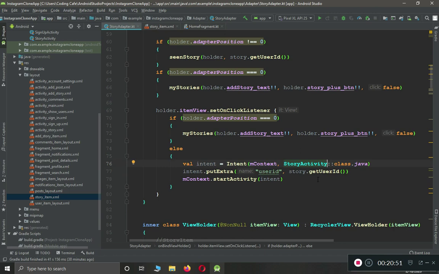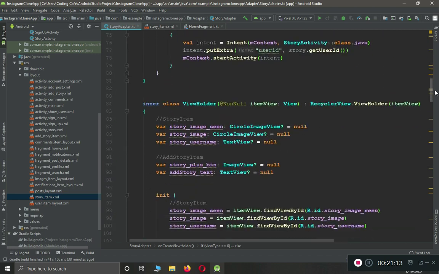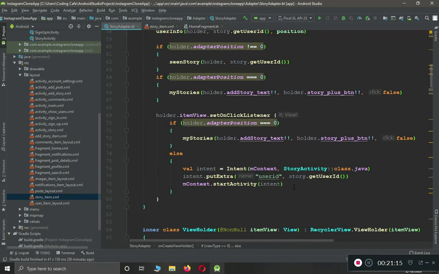And by the way, this adapter position 0 and not 0 represent our layouts position. So if this is 0, it means that this is an online user and we are displaying alongside with that also this add story item, and for displaying the other user stories, it represents not equals to 0, which means the other people's stories, okay. So that's why if a user clicks on it, then we send the user to the story activity. In case of 0, we are calling the my stories function here. So this is all about the stories feature, okay.